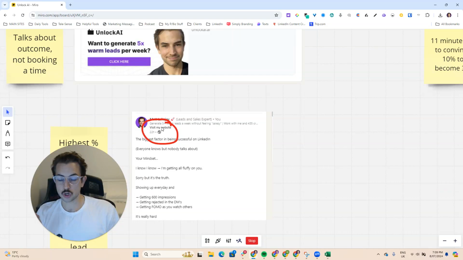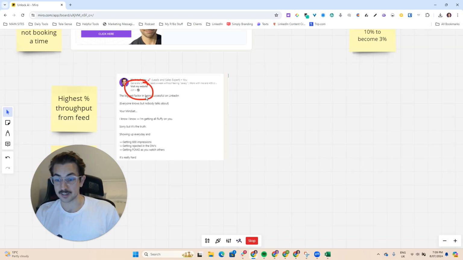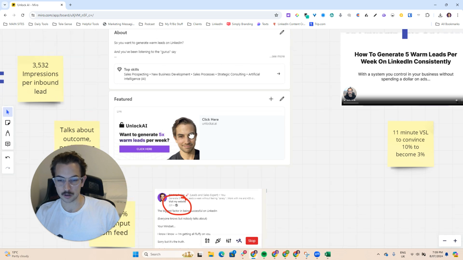We used to use a UTM link to track how many people click the visit my website button to book a time versus how many people click the featured section. I'm pretty sure it was like 80% this. So like 80% of people actually click this instead of this button here.